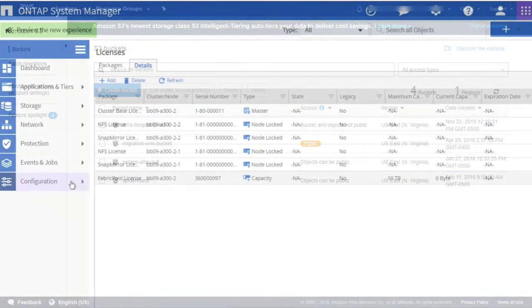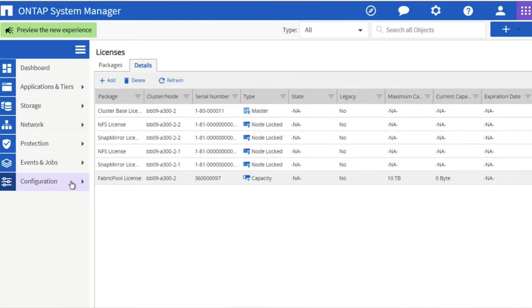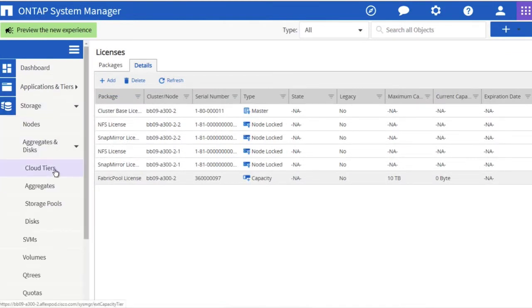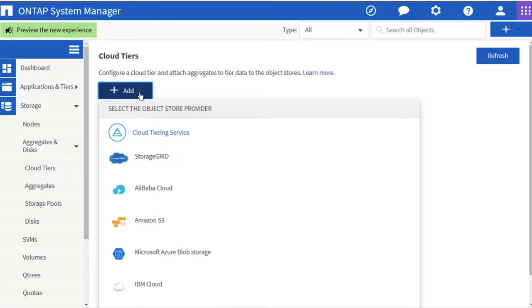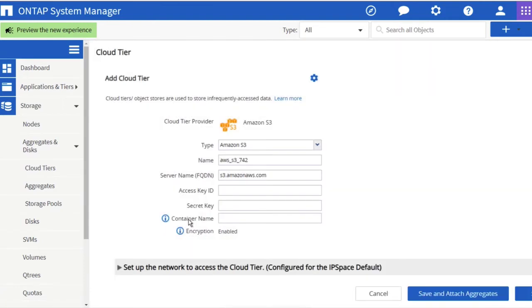Return to System Manager to add the cloud tier. Choose Storage, Aggregates and Disks, then Cloud Tiers from the navigation bar on the left. Choose Add and select Amazon S3 from the list of object store providers. Create a descriptive name for the cloud tier and enter it into the name field. Next, enter the access key ID and the associated secret key for your AWS account.